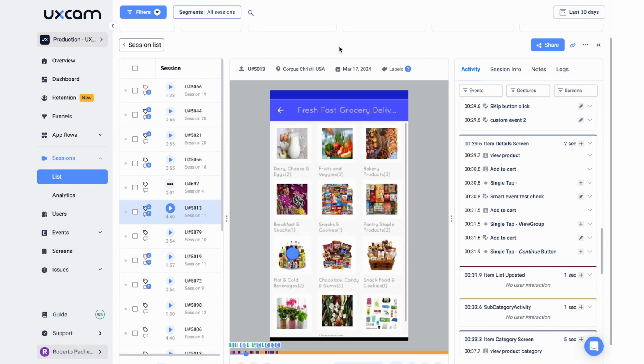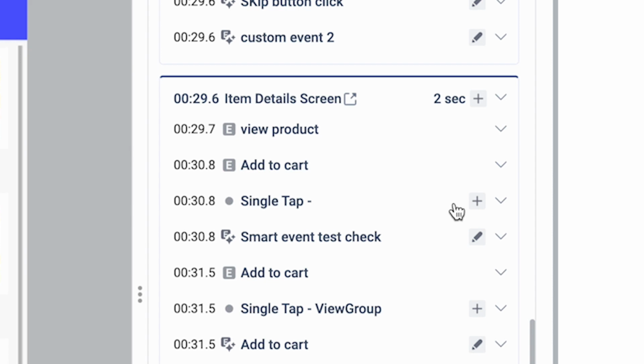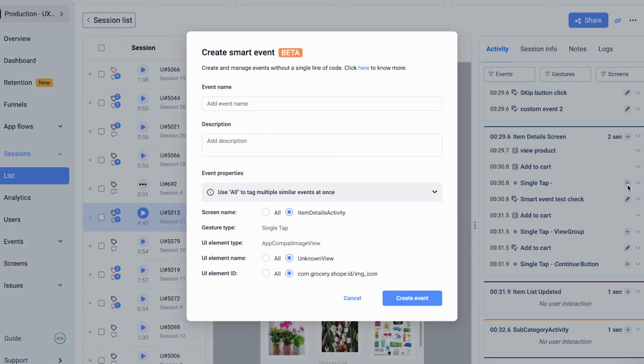First, log into your UXCam dashboard. To capture a purchase event, simply go to a recorded session where a user taps to make a purchase. On the session timeline, you'll find this exact interaction. Click the little plus button next to it and turn it into an event. Name it, save it, and just like that, you've set up a crucial event without adding a single line of code.